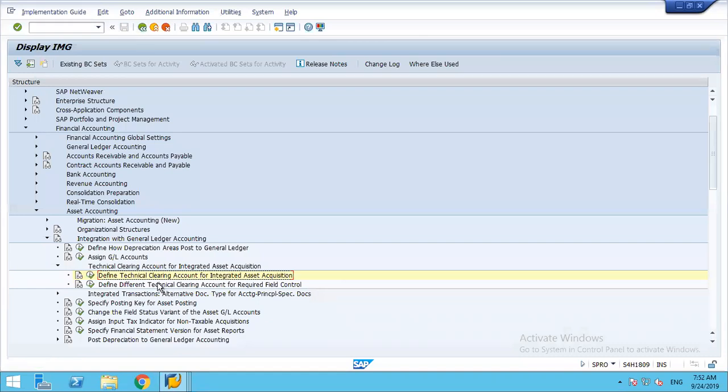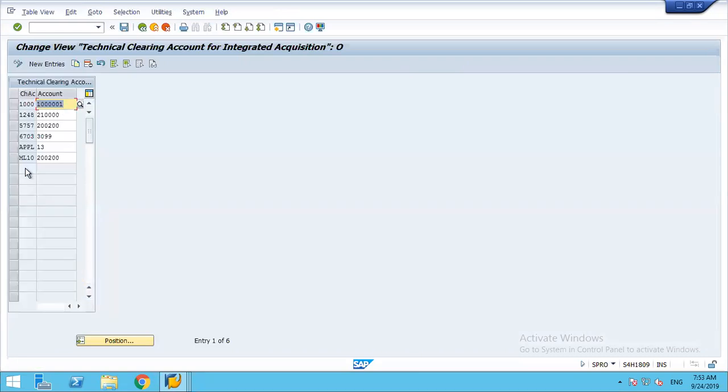And the next we have is define different technical clearing account for required field control. So here what we have done, the technical clearing account we have maintained at our chart of accounts. This chart of accounts is linked to our company code. Thereby this technical clearing account is linked to our company code.